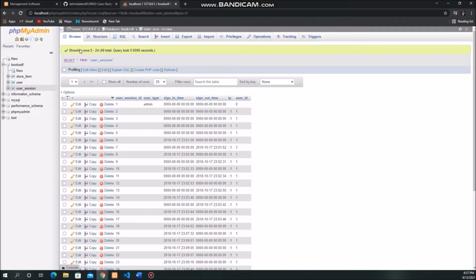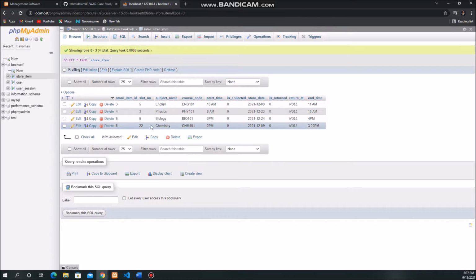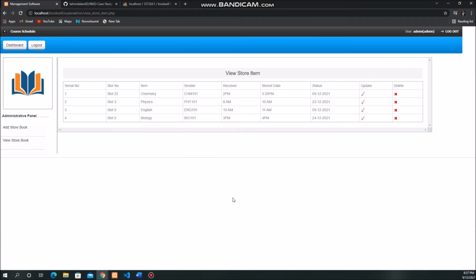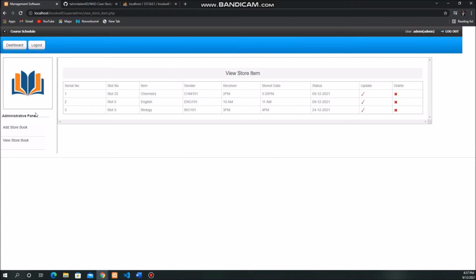Once we go to localhost and store item, we can see the new chemistry subject has been slotted for slot number 22. We can also delete and add all of these courses. If I want to delete the physics course details, I just select delete and push the delete button, and click OK. It has been successfully deleted. That's how the system is functioning successfully.